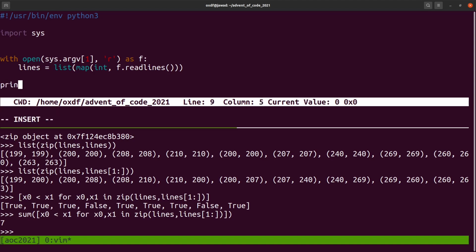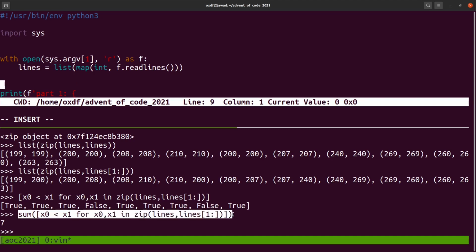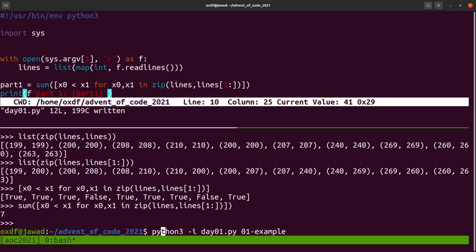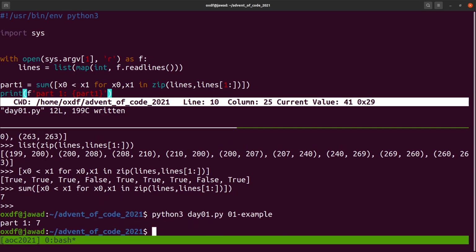So print part 1. We'll make it a little bit nicer here. Grab this. Part 1 equals part 1. Don't need the minus i anymore. Part 1 equals 7. That looks good.